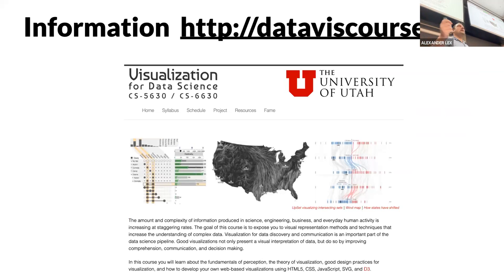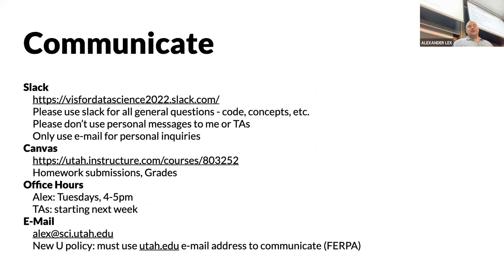There's the website here that is your source of information for everything. It has instructions about the project. It has the syllabus, which you should read. It has the schedule. It's like a Google Calendar that you can add to your calendar. And then you have an overview of all the homeworks. This also will be available in Canvas.